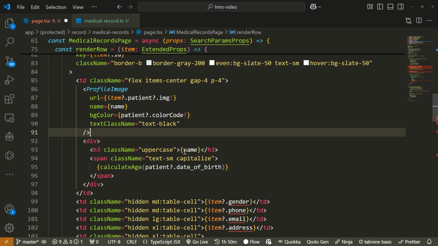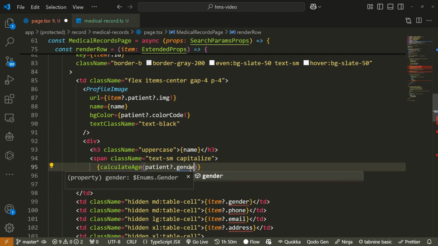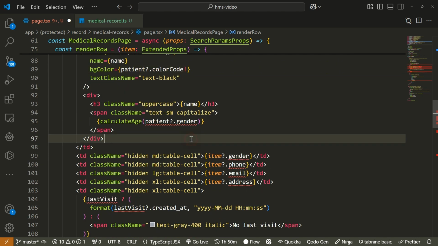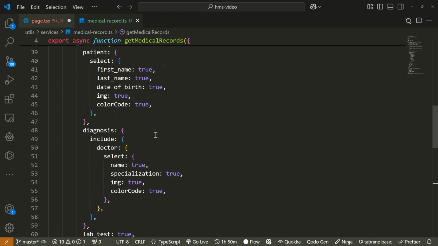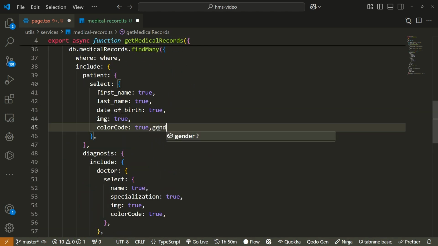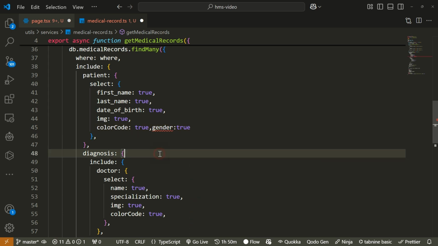So here will be the name, and beneath the name, maybe I should put the gender instead. Okay, great, gender. Let me see, did I fetch gender? Okay, so gender also to true.